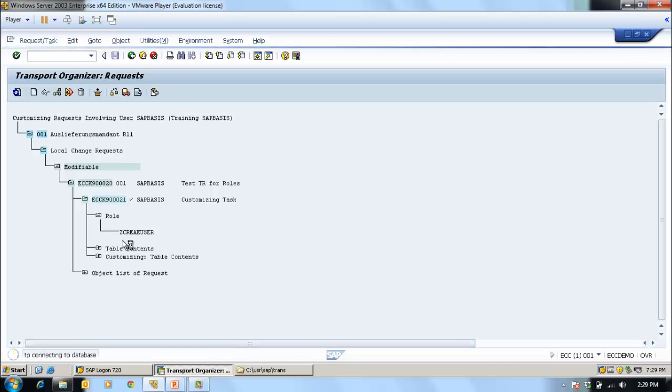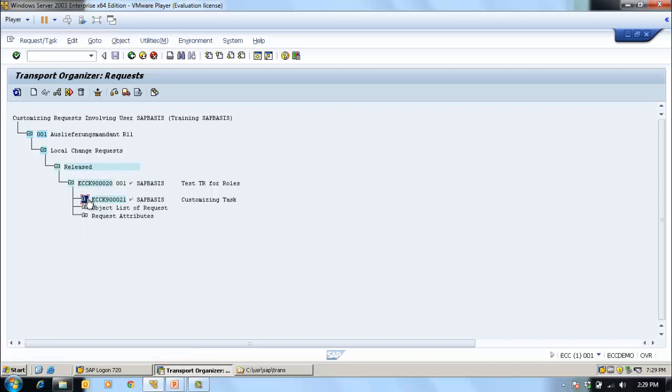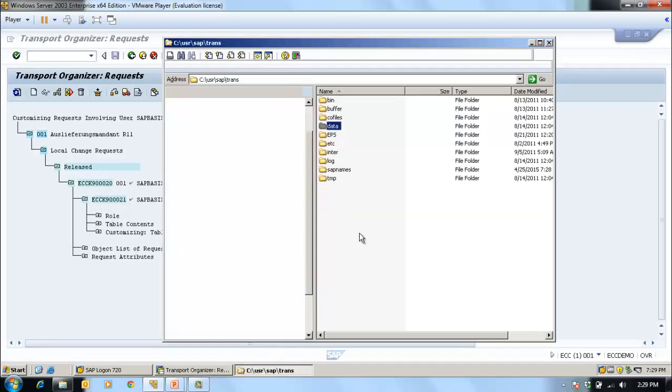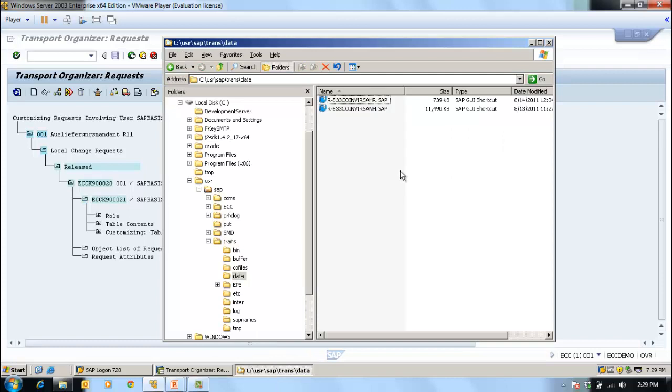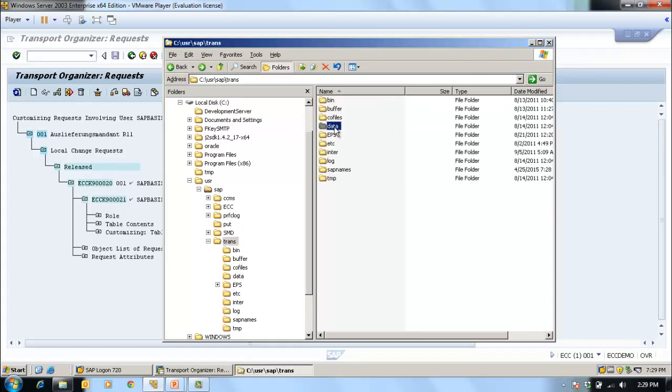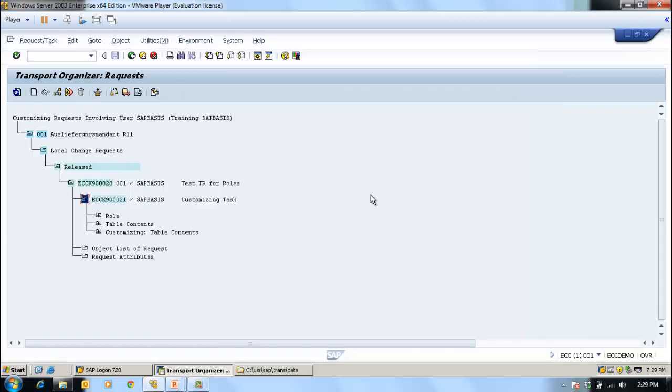Now once you release this TR, it says some TP command is getting executed. It has to actually create the TR in the operating system. However, right now we did not fully configure the whole transporter system landscape. That's the reason right now you cannot see this one. We will come back to this topic, how to set that up, because we keep the system fresh to start the setup. So once you release this one, then you can see the tick mark. Now it is released.